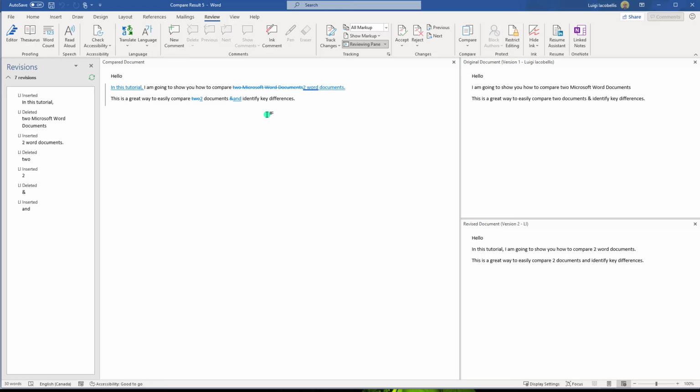So that's it. This was just a quick tutorial showing you how to use the Microsoft Word compare feature. Very handy, very useful for quickly comparing two different versions of documents and being able to identify key differences between them.